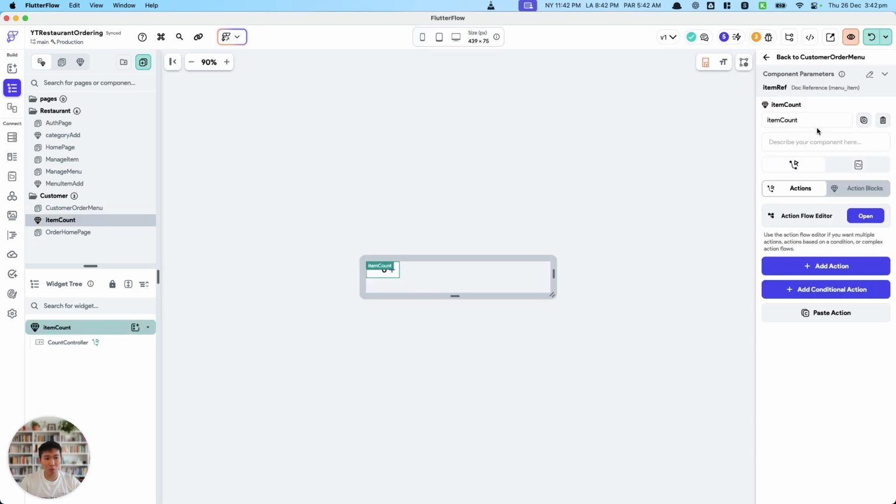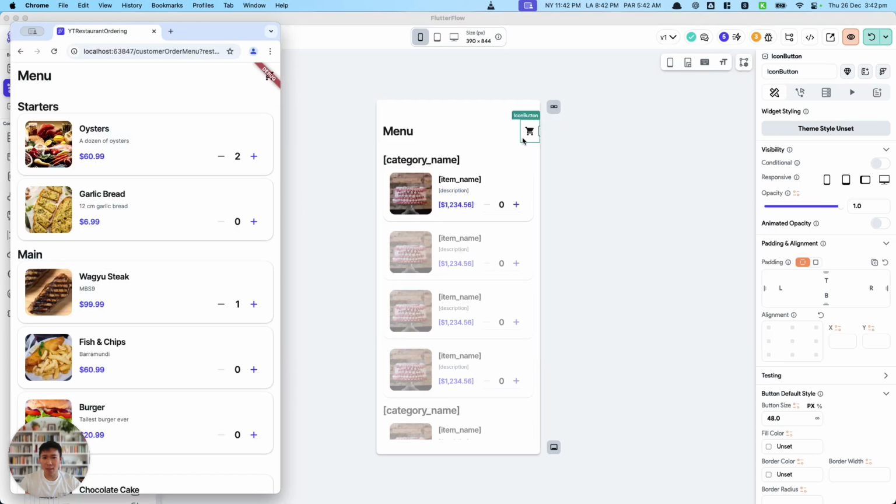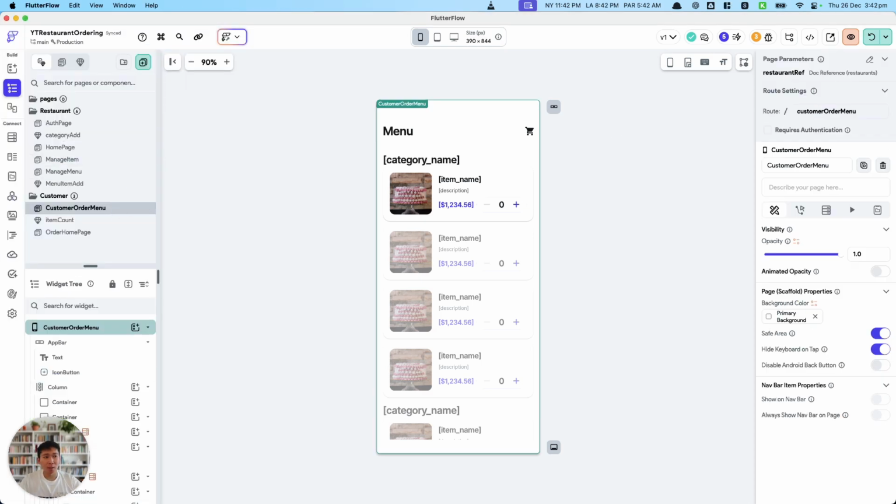Yeah, so that's what it looks like. So let's add a check. Let's configure this checkout button here. So when they press checkout, we navigate to an order summary page, let's just say, where it shows the item number or what they've basically added to the cart, from the app state.